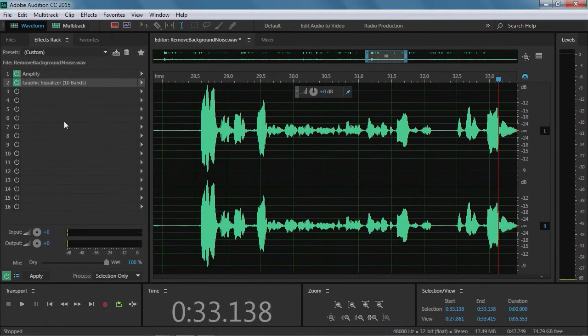So as you can see over here in the effects rack, I've got both of those effects applied at the same time. At any given point, I can play back the sound and I can just toggle the power button off for that particular effect. That way I can see how these two effects are combining together. Are they working together well, or do I need to go back in and make adjustments?